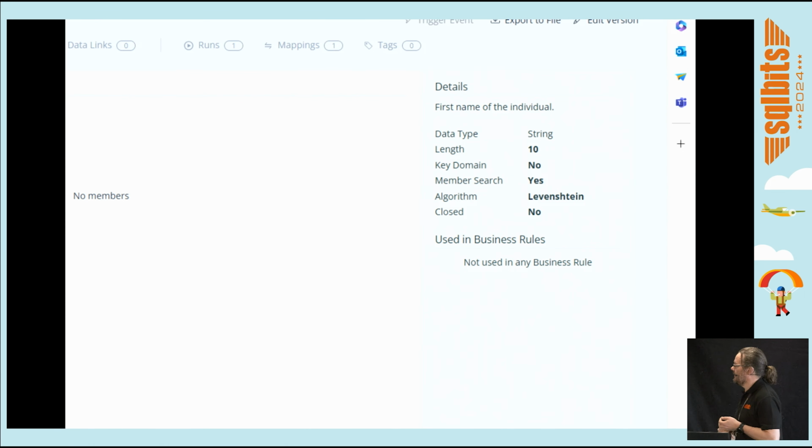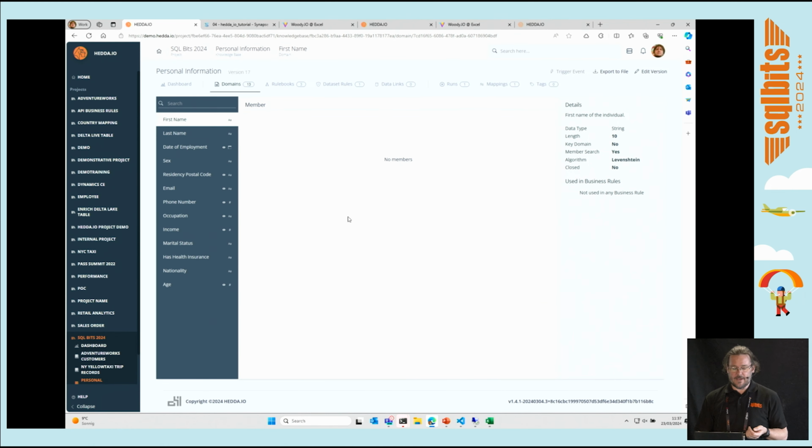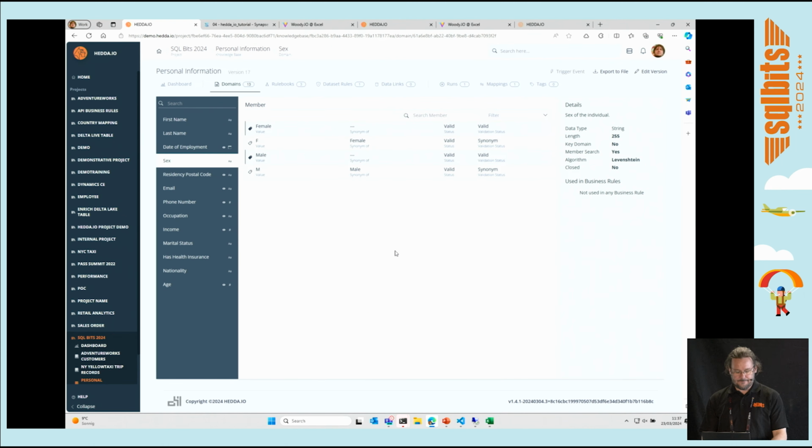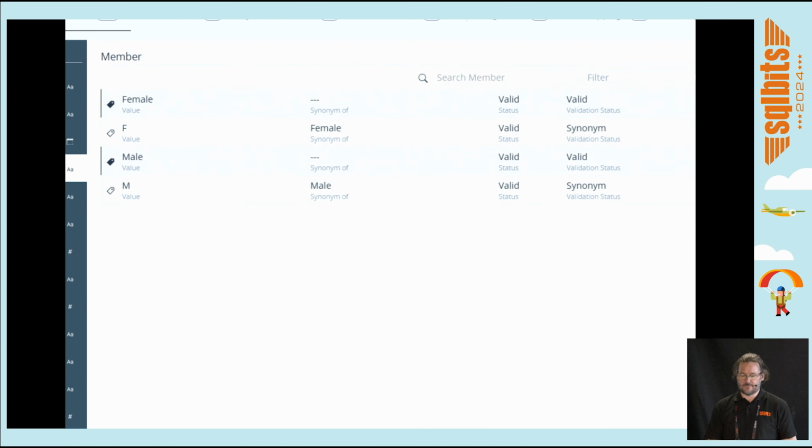Per domain you can define all the details of how your domain is structured. The basic information is schema information. Which data type do you have? How long is the string? Is it a key domain? Do we have a member search in it? I will come to that part later. And there is other meta information which we can work with inside our product. Then we have a concept which we call member, and that's something Oliver always likes.